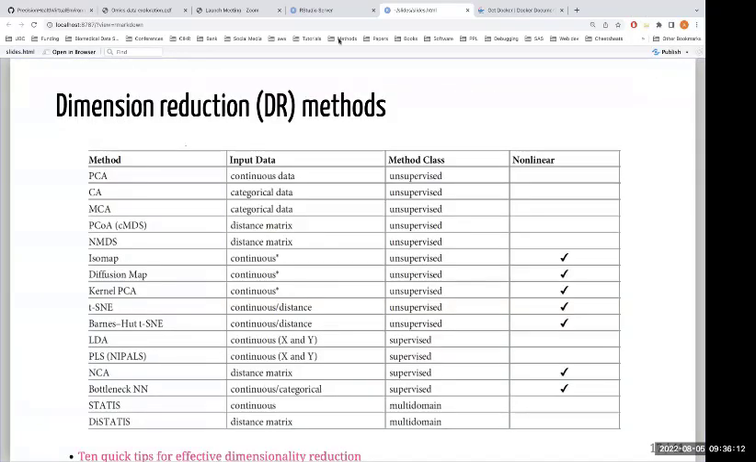There's a question in the chat. Does clustering mean correlation?